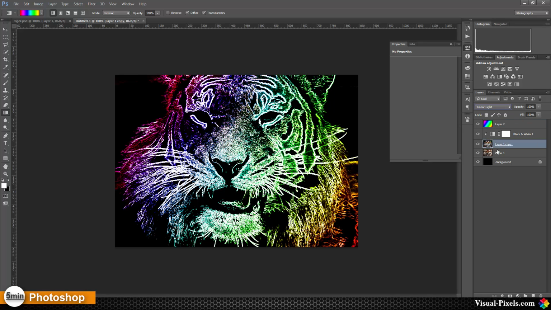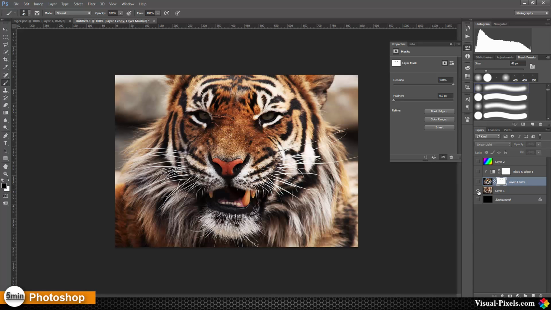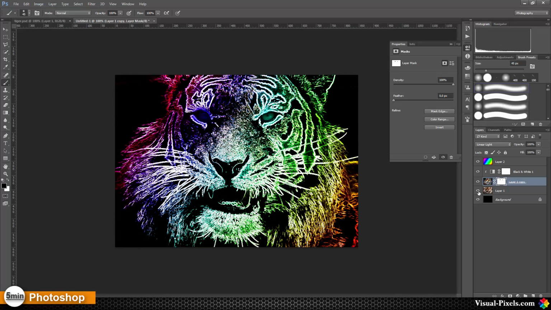And on the inverted edge layer here, I'm going to add a mask, and with a soft brush, so use a soft brush, I'm going to hide the eyes so that the underlying layer is coming back through so we can see the eyes. Like that. And there we are. This is the before and this is the after.